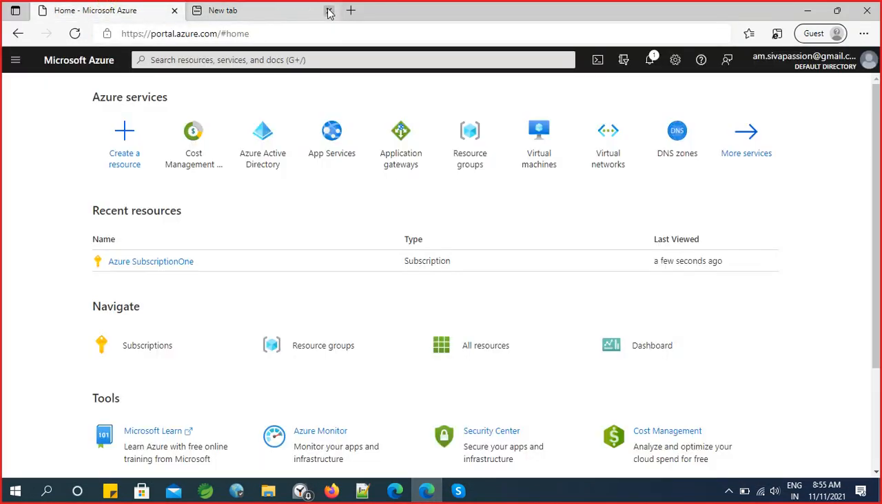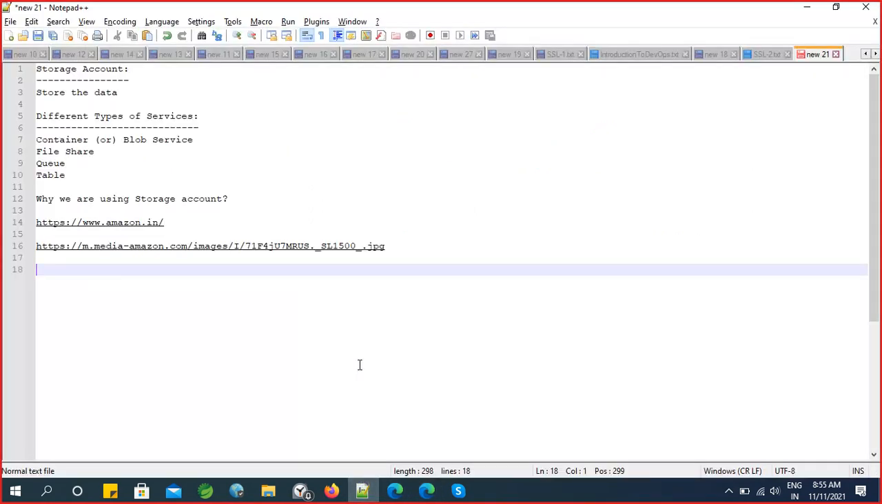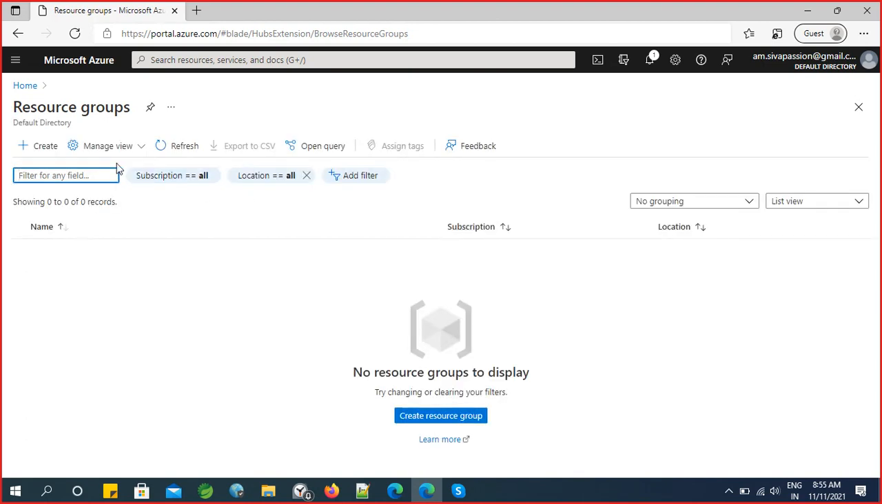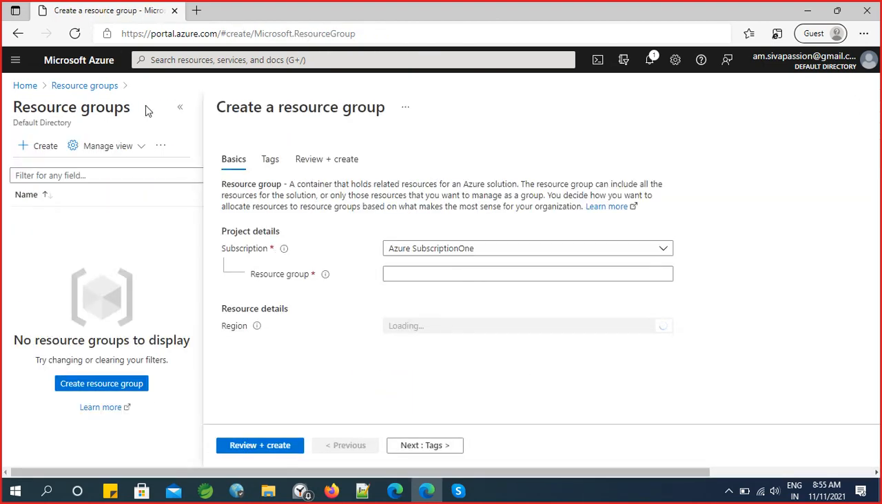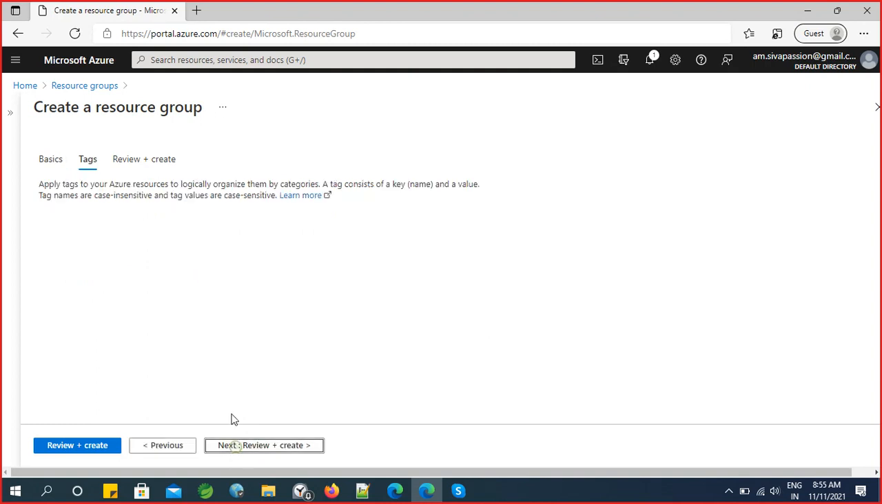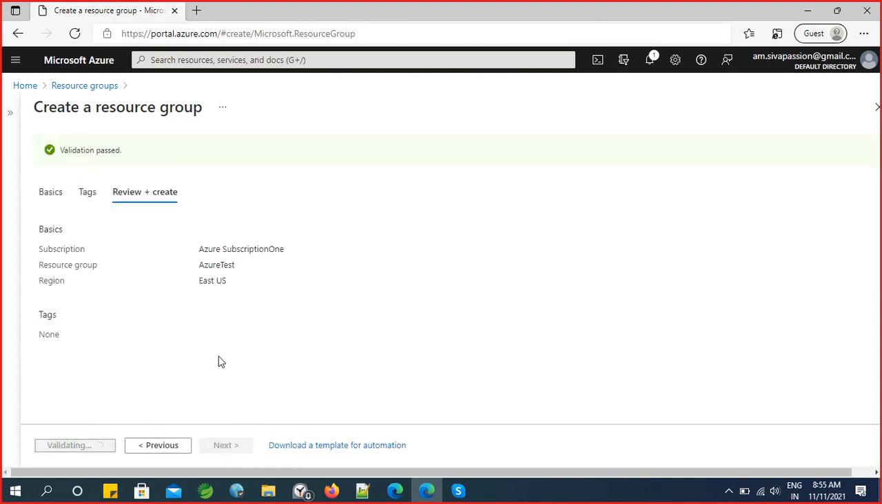So go to portal.azure.com. First of all, here we need to create a resource group. So let us try to create a resource group. I'm just creating one called Azure test. Next you can create. Finally, click on create.